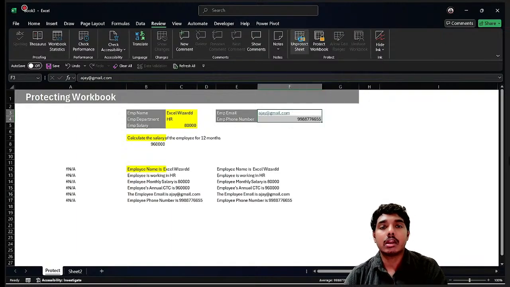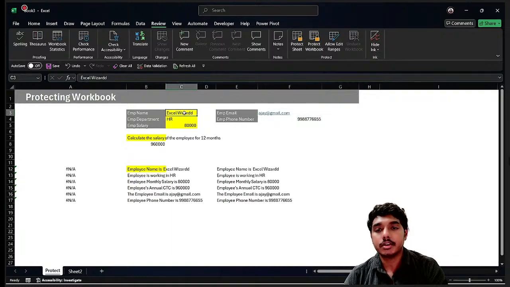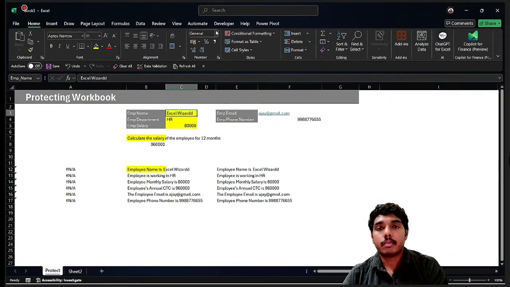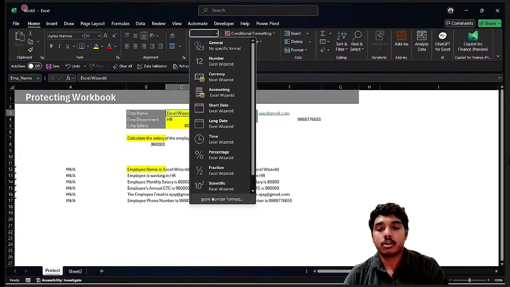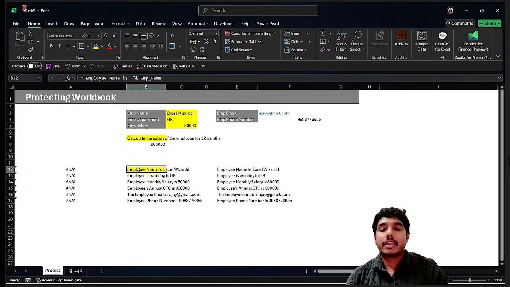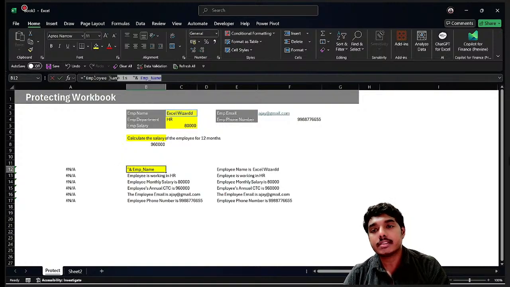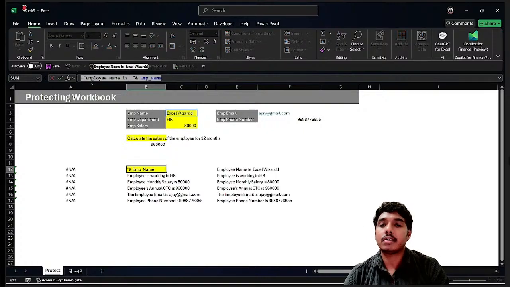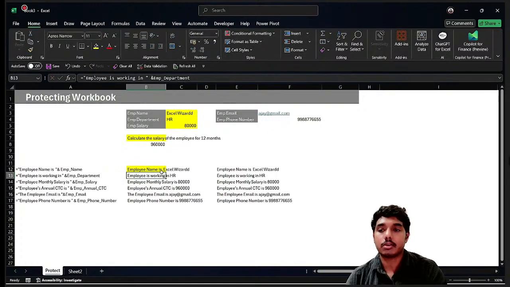Okay, now again I'll unprotect the sheet here. Again, I'll go to the format dialog option here. Okay, more number formats here. Now, the second property that we need to see here is the hidden property, correct? Now, if you see here, I have written some formula here. For example, I have written a formula which is doing something, okay?